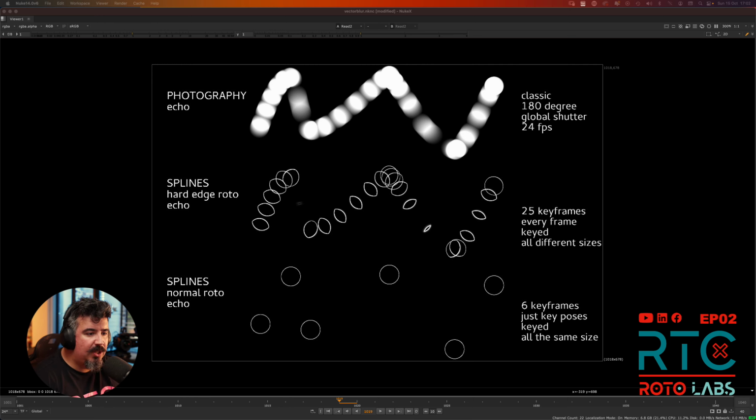That means that if these are 25 frames represented here, and I overlap each one of those frames over the previous one, you'll have a plot of the whole movement. It's just easier for me than showing you a video or a sequence of frames that can have all of this information. I want that to be visible all in one. So: classic 180-degree shutter, global shutter, and 24 frames per second. You see the classic cinematic motion blur happening here.